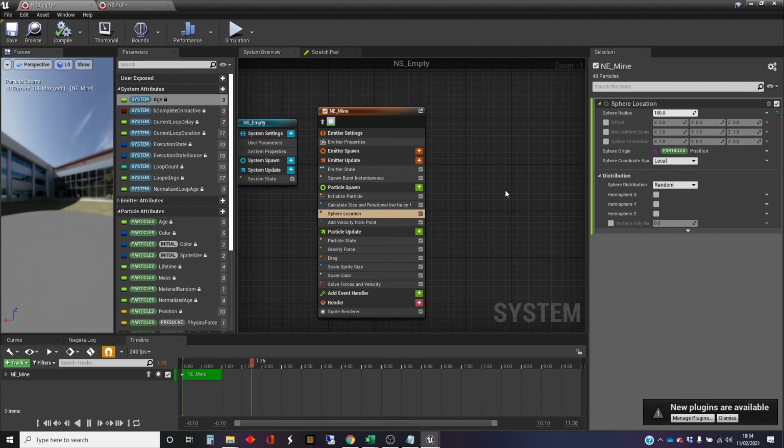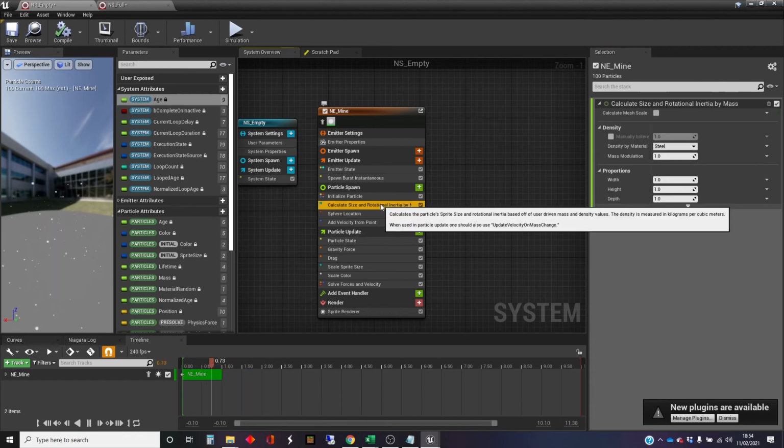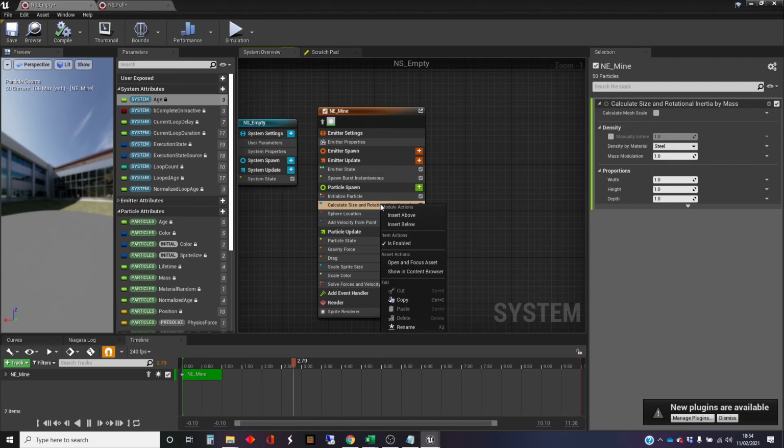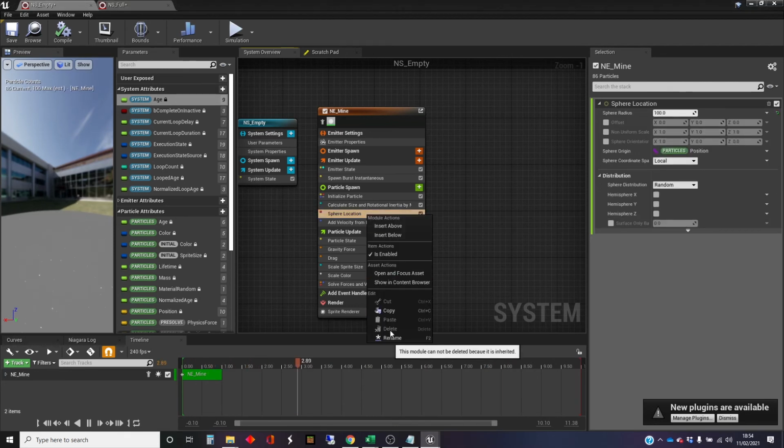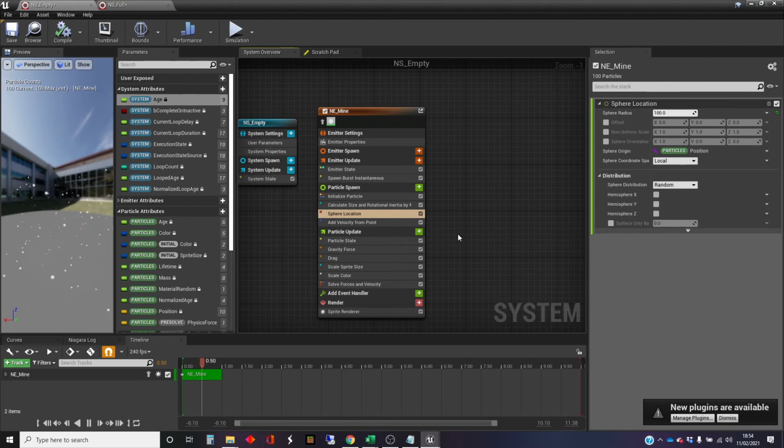So that's useful. Okay. If you want to get rid of one of these modules, there are two ways of doing it. One is to highlight it and right click and delete, except this one can't be deleted. Sphere location. This one can't be deleted because it's inherited. Okay. The other thing you could do is you could click on this bin there. Again, it can't be deleted because it's been inherited.